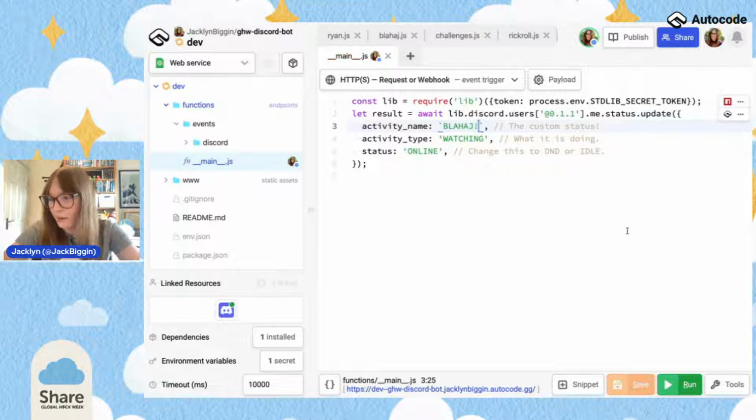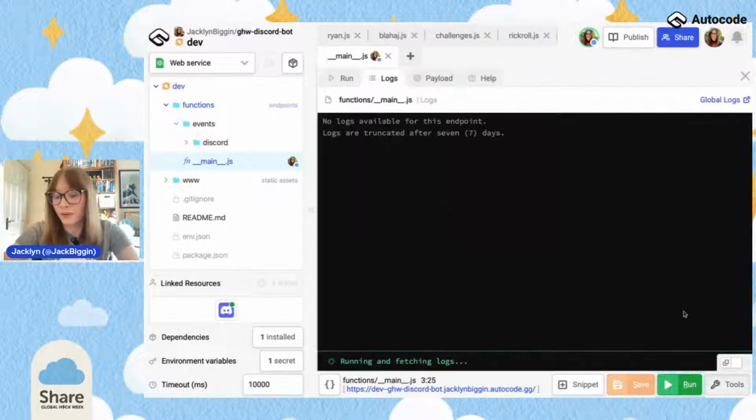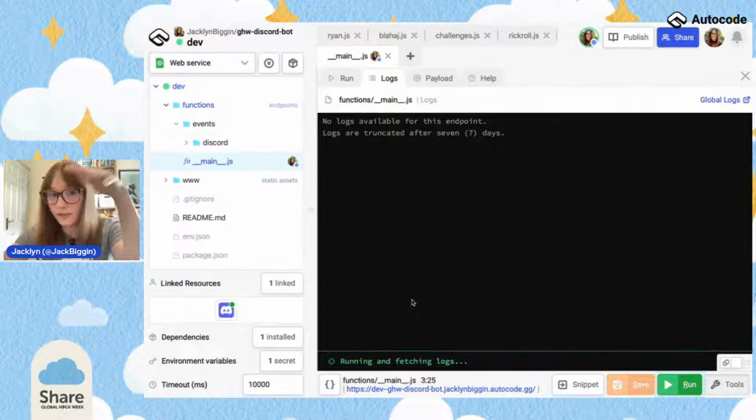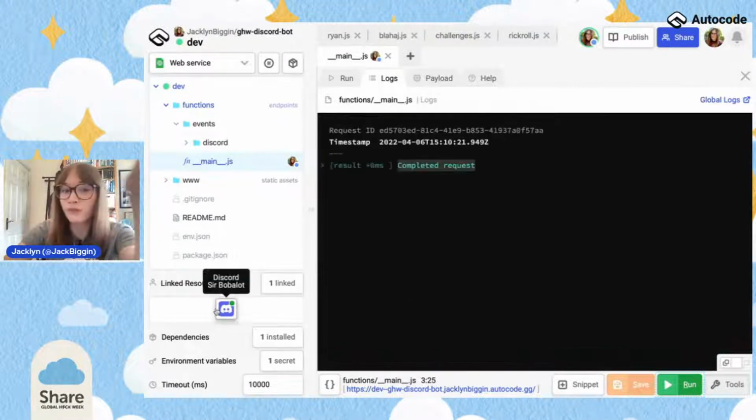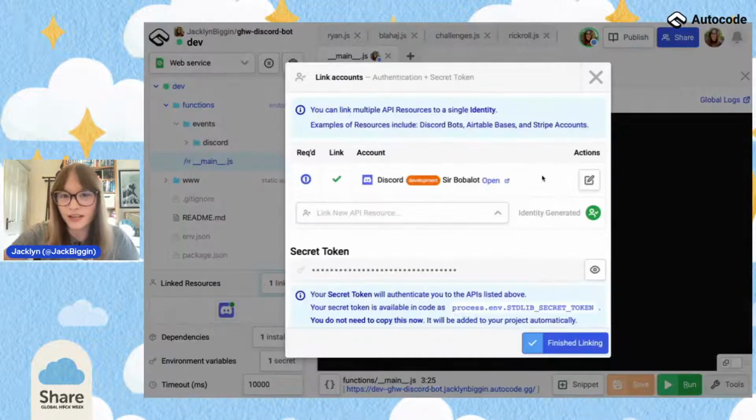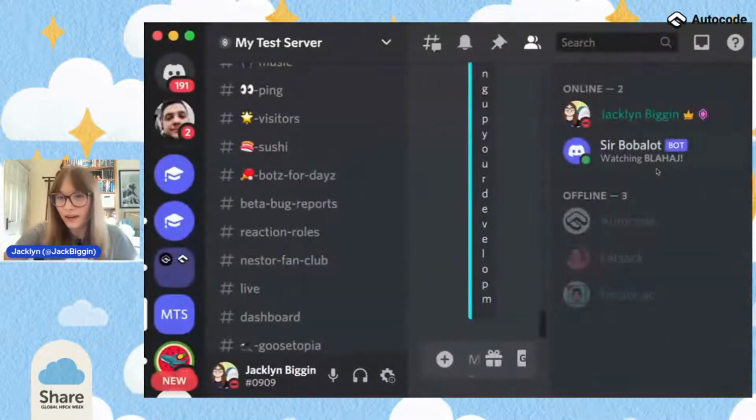Okay? Now, if I run this code, Autocode is going to run this code, and it already knows to run it on our Discord bot, because remember, we've already connected it in our first workshop. If you missed our first workshop though, basically, when you include this code in a project, you just need to click one link, and then you can link it. And now, Sir Bobblebot, which is the name of my Discord bot, is watching Blahaj. Yeah, it is literally that easy to add new features to your Discord project, even if you have never built something before. I didn't need to know how to write the code to change my bot status because someone has already written that.